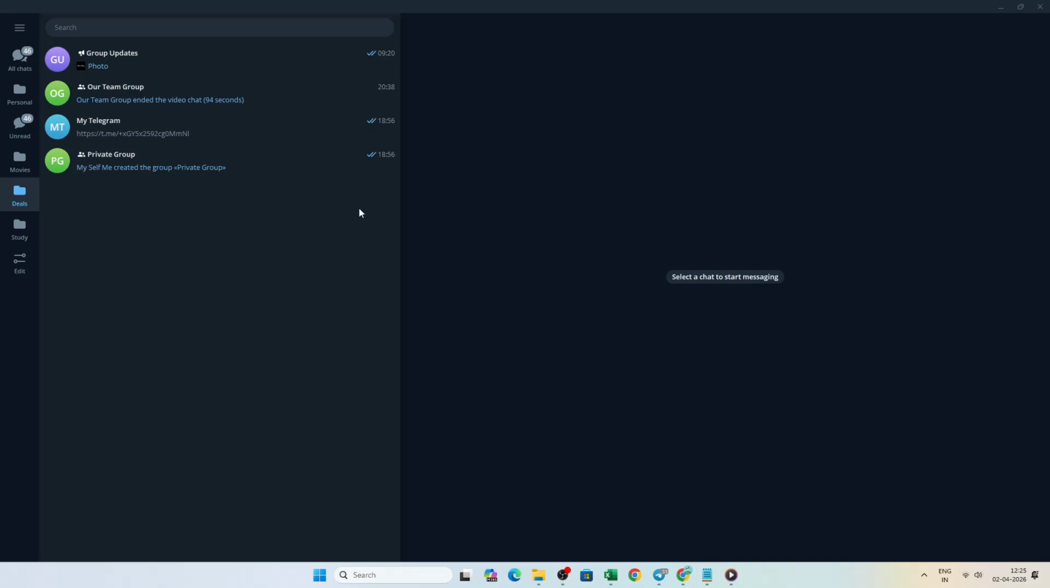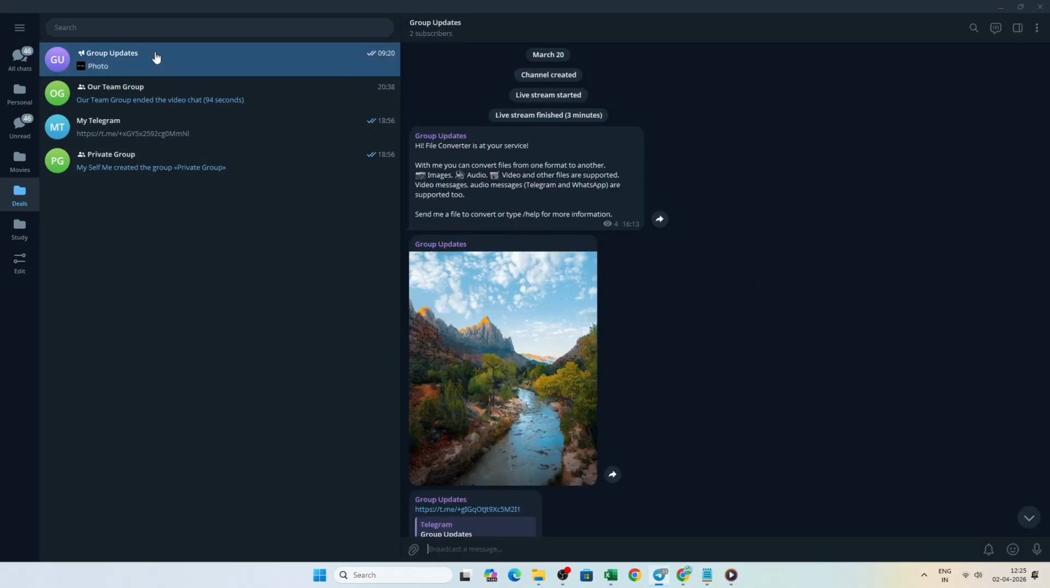First, open your Telegram channel. Make sure you are inside the channel you want to update, not just your chat list. This works on both mobile and desktop, and the flow is very similar no matter which platform you are using.